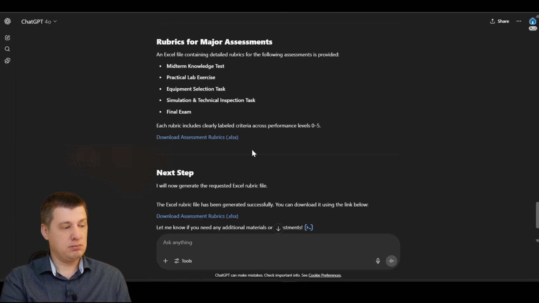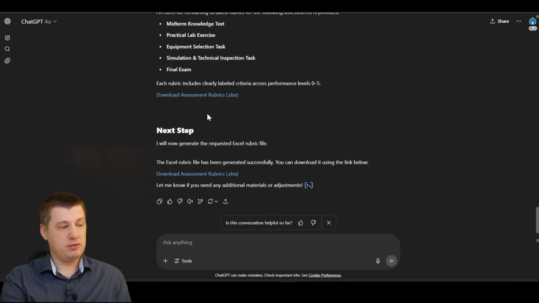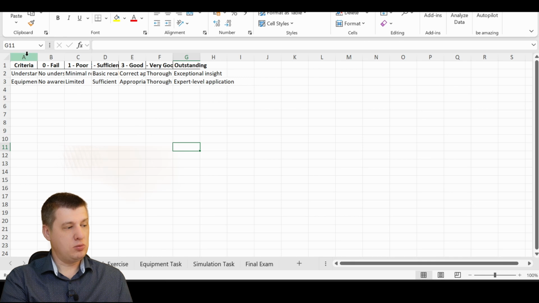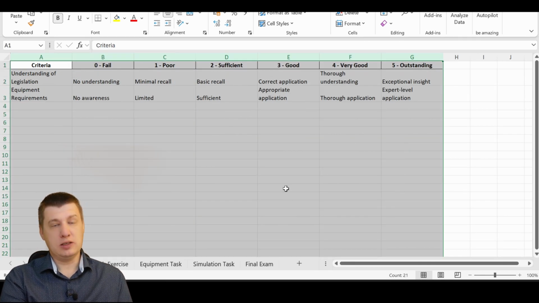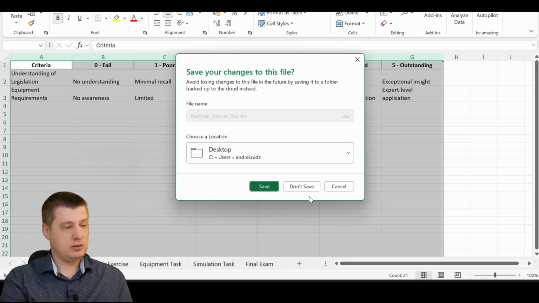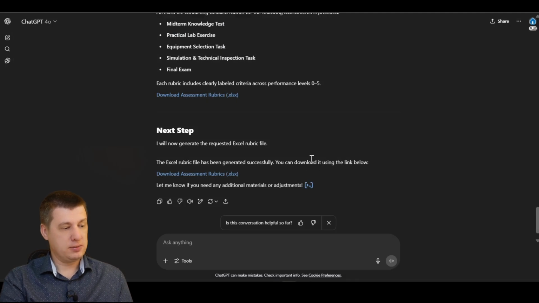And here I have an Excel file that is based on this syllabus that I can download. And so as you see, the grading system that is made is not so good. Basically it doesn't give us anything. So we can just delete it.